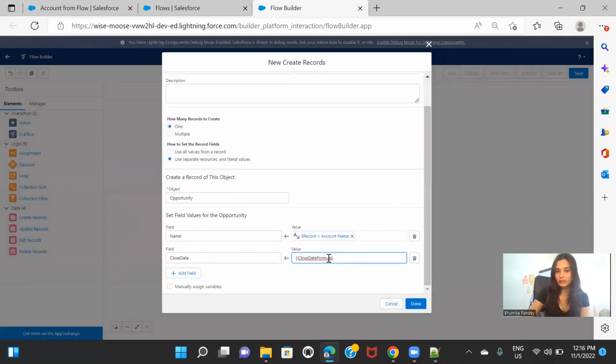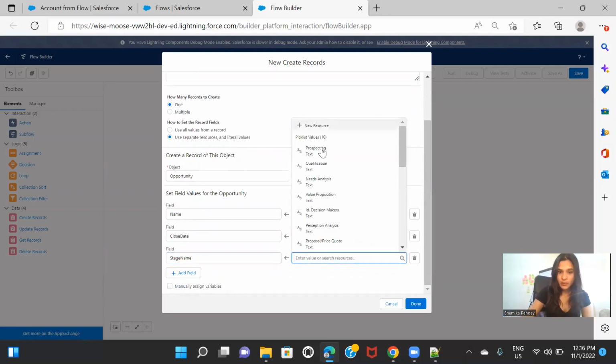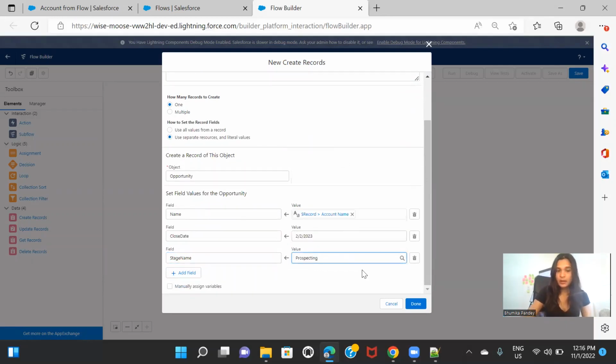So this is how you can write a formula in order to provide it, or you can simply give some value, such as you can hard code it. So it's your choice, whatever value you want to keep and wherever you want to fetch it from, you can do it, or you can just hard code it. So opportunity name, close date, and stage name. For stage name, I'm providing, let's say, prospecting. And along with these three fields, I want to assign the account ID, right? Because I want to associate this opportunity to the account that I would be creating or updating, right?